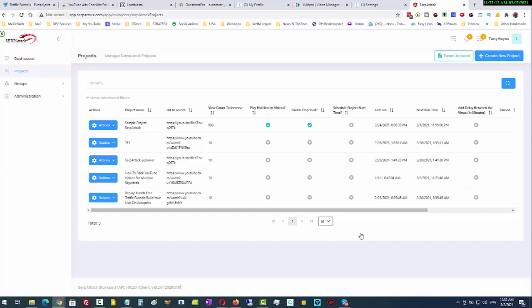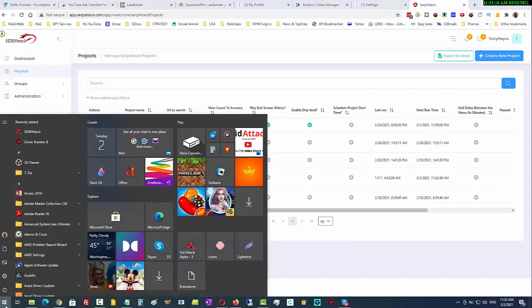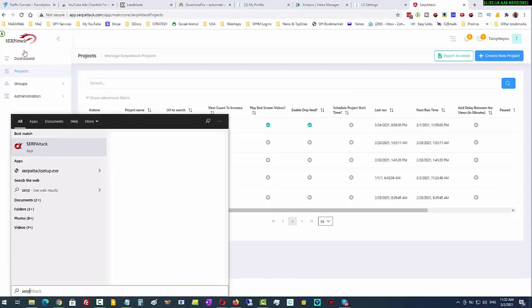How long did that take? And I was talking. So now what we do is go and open SerpAttack. Let's go to SerpAttack and open it.